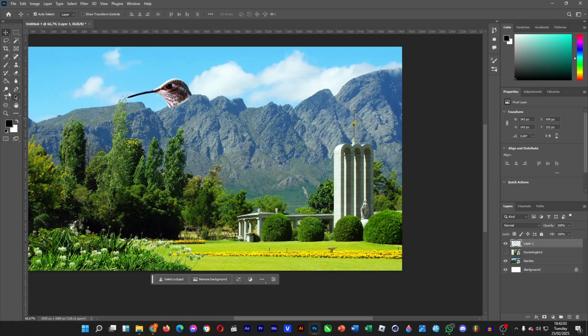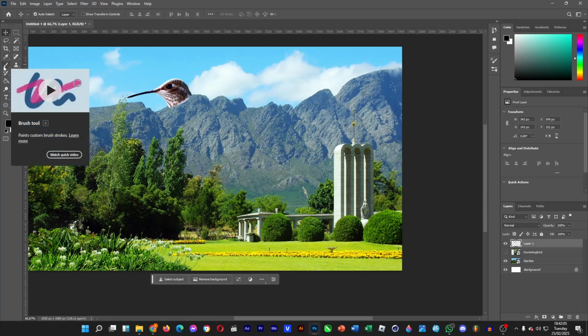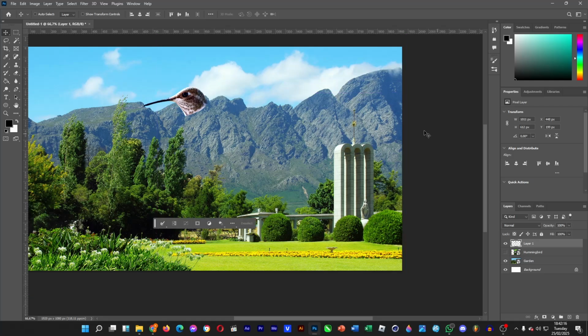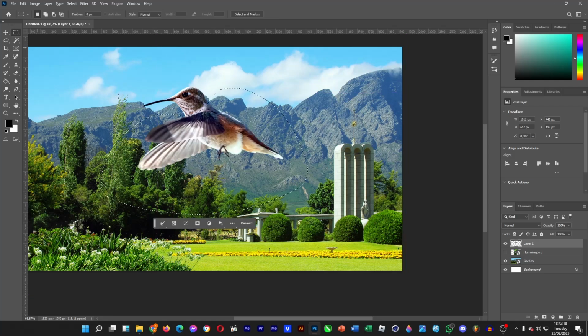You can put it on the mountain area. You can use the brush to paint, or use the eraser to delete some parts of the bird's head. Fancy, right? Control Z to undo. Alright, we have our bird back, just like this. Fancy, right?